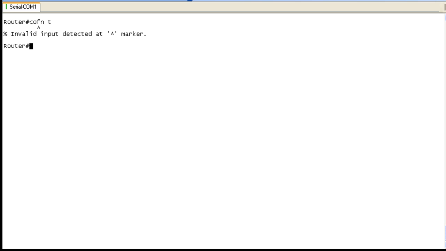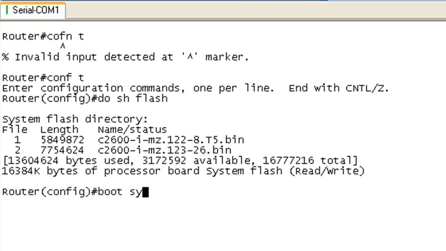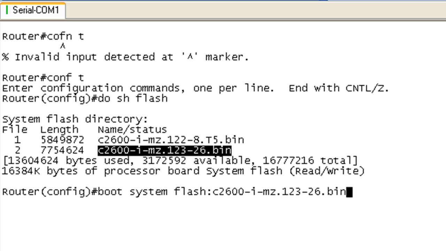Let's go ahead and type correctly. Do show flash, and then boot system flash, and we'll choose the new image, paste that in there. I'm going to do the same thing here and put the old image in there as well.